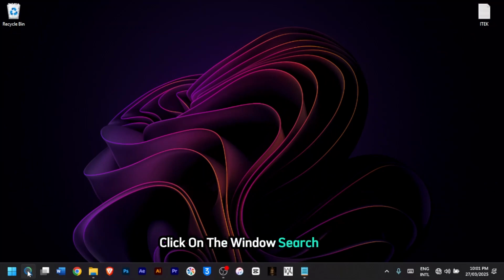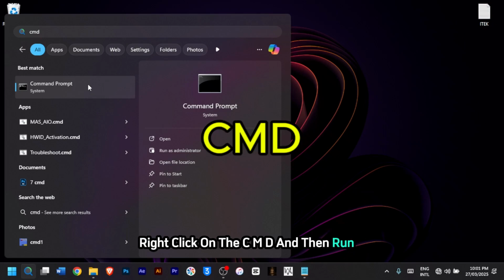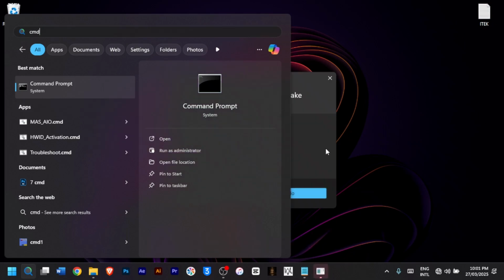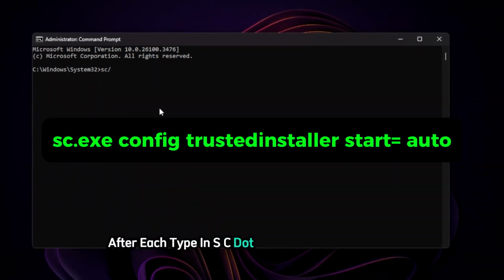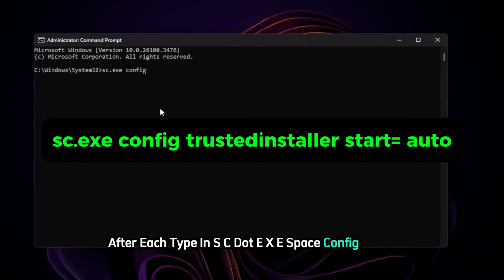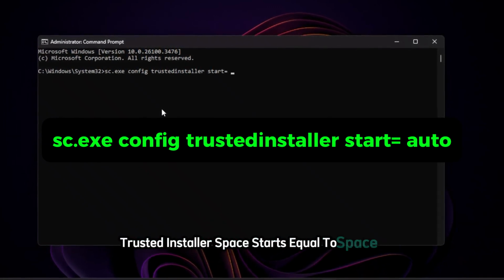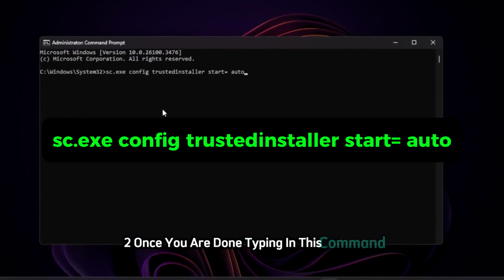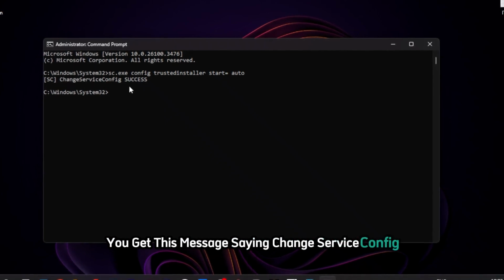Click on the Windows search icon and then type in CMD. Right click on the CMD and then run it as an administrator. Type the following commands one by one and press enter after each. Type in sc.exe space config space trustedinstaller space start equal to space auto. Once you are done typing in this command, press enter on your keyboard. You get this message saying change service config success.